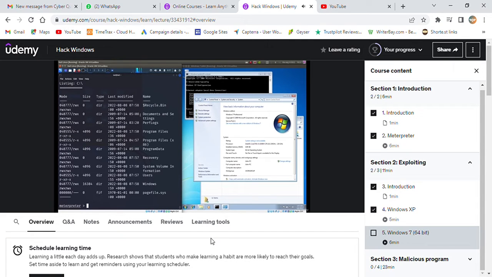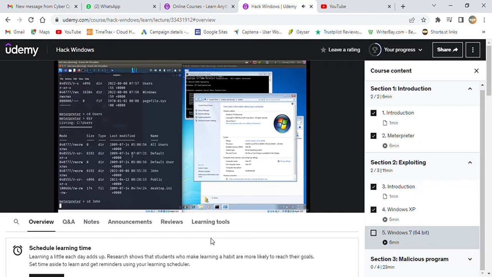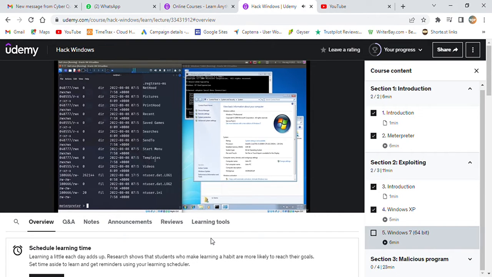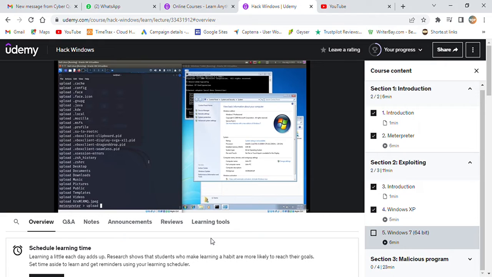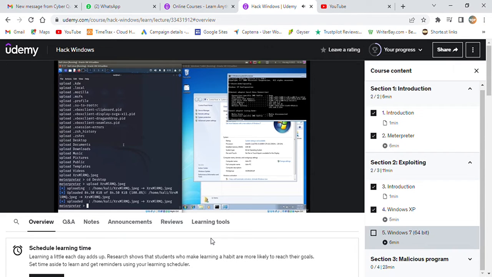There, show the files and folders. We might be interested in the users' data, so cd users. And maybe interested in John, so cd John. And you see we can browse around the file system. Now we would be able to upload or download files. So we can say upload some file, for example this file. Let's upload it to the desktop directory just for demonstration. So we type upload with the file, and you'll see I uploaded the file to the victim's desktop.